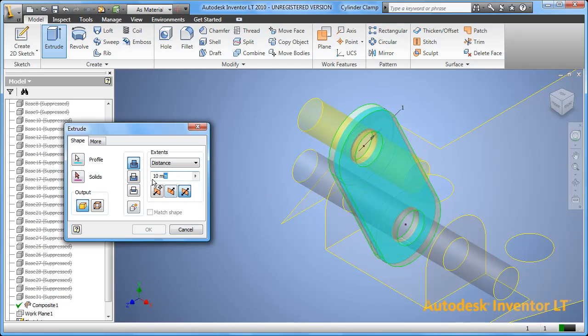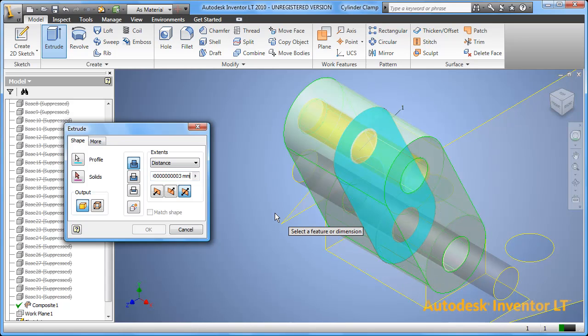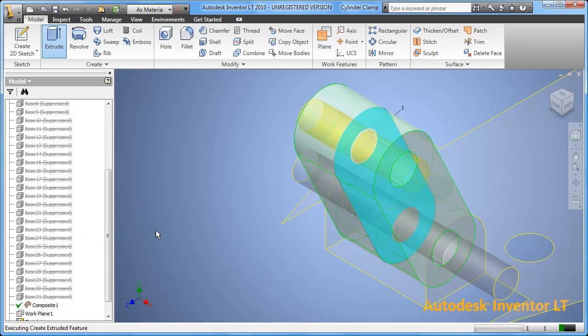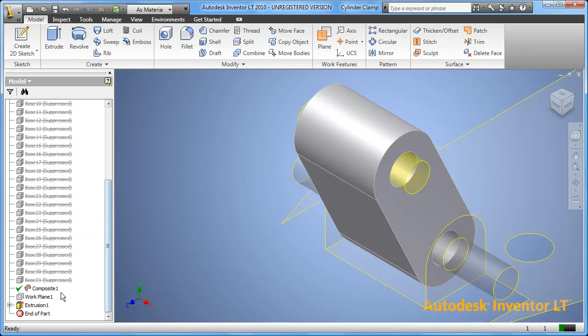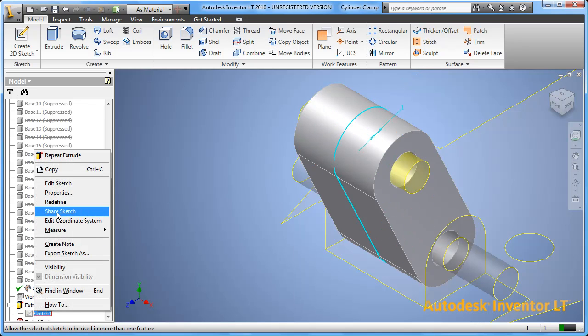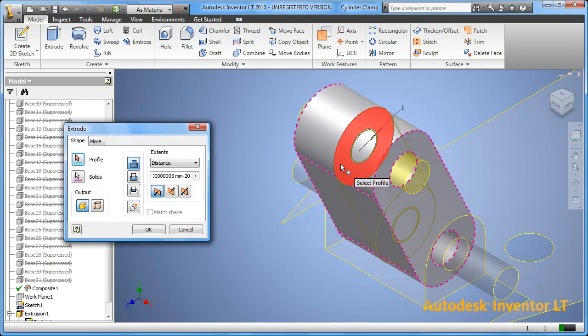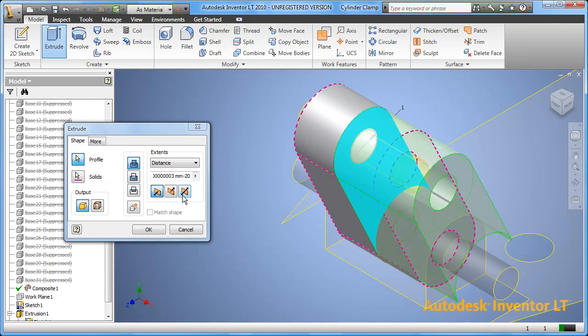Here, I'm going to create an extrusion based upon a measurement between those two faces, which is then utilized as a dimensional value with an equation. We can share that sketch that we just created so that we can use it as the basis of additional features. Let's now create an additional feature, which in this case will be a cutout.